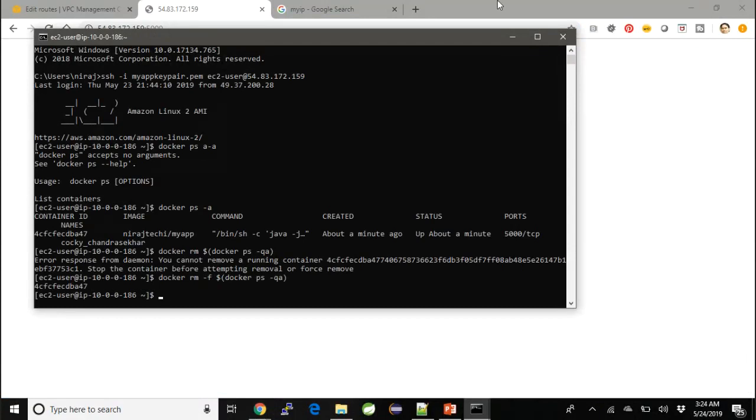This is a more devastating command, so use it very carefully. Because I have only one container running, I can use it, but this can result in terminating and removing all the containers that are running over there. So whatever active containers qualify, all the Docker container IDs will be passed to it while you are using this command.